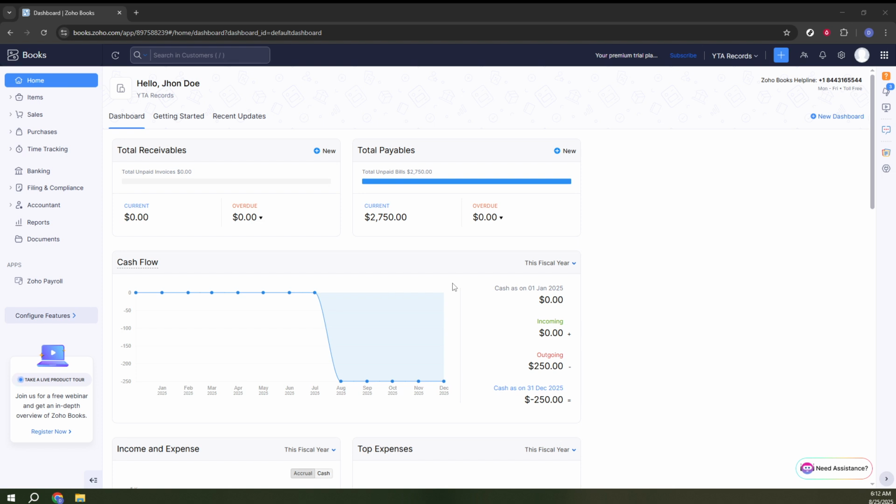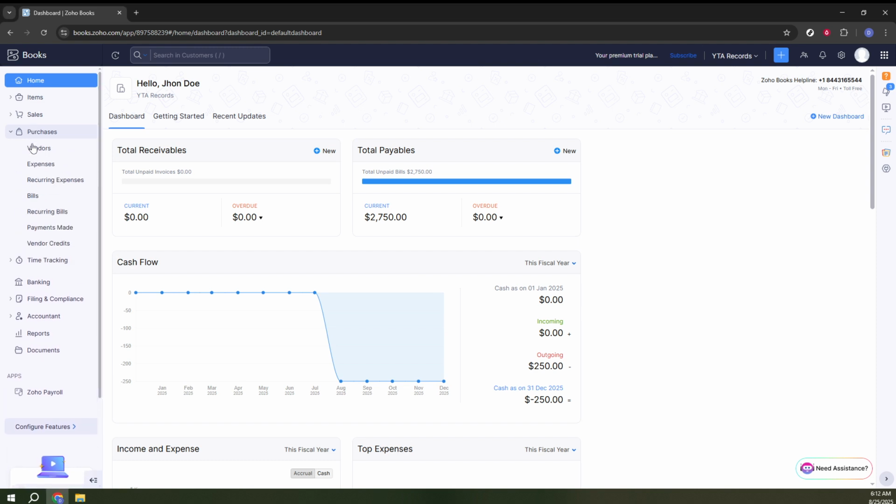Next, once you're logged in, you'll find yourself on the dashboard. From there, take a look at the menu panel located on the left-hand side of your screen. You're going to want to click on the Purchases option. Doing so will bring up a drop-down menu. This drop-down contains numerous options related to your purchasing activities within Zoho Books.